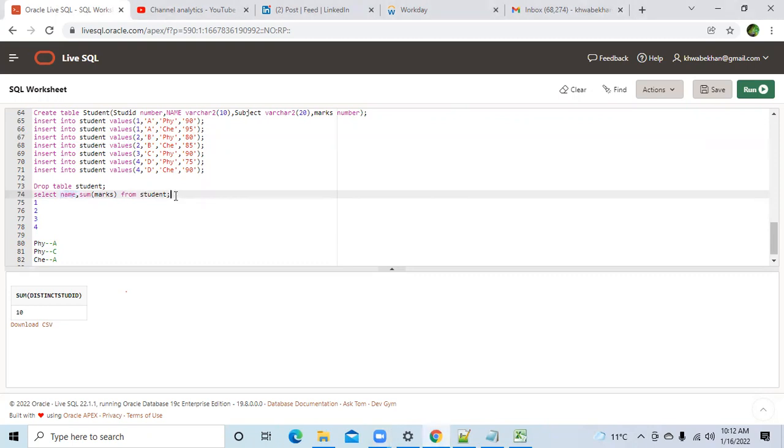Okay, so I'm executing this. Without group by name, it will throw an error. This is giving an error message: not a single group function. Why is this coming? Because I have to use group by here.